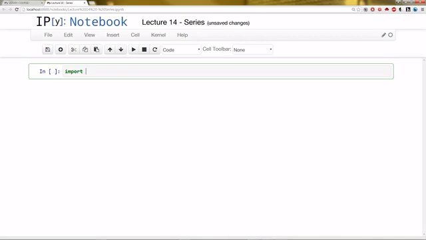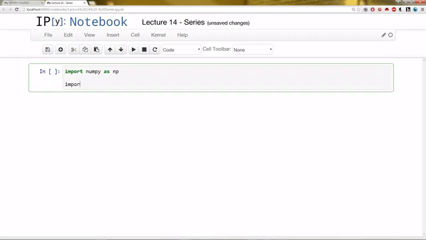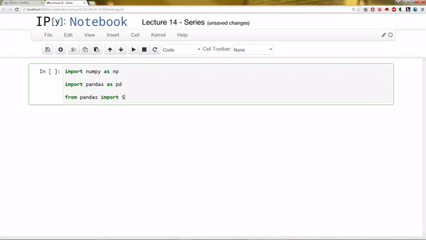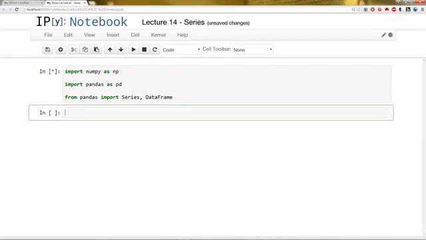First off, let's go ahead and import NumPy as np. Then we're going to import pandas as pd. And from pandas, we're going to import Series and DataFrame. Series is what we're going to be working with mostly for this lecture. We're going to be using it so often that we don't want to have to write pd.Series or pd.DataFrame all the time, so we're just going to import those separately. Let's go ahead and click Alt-Enter. Let it import.